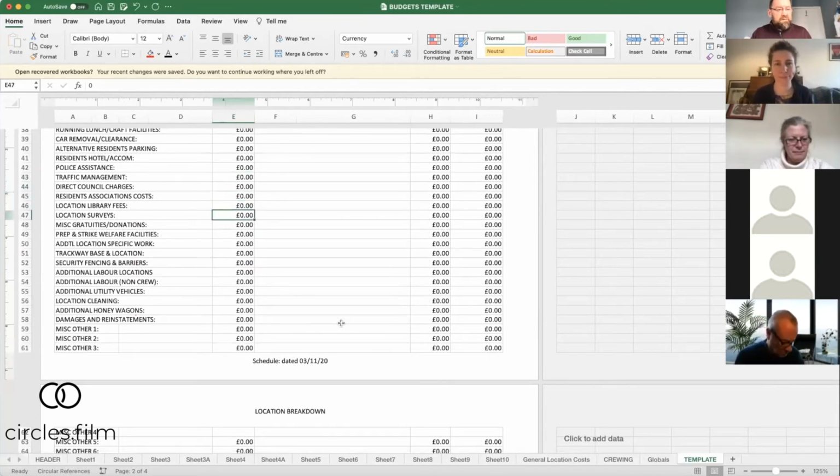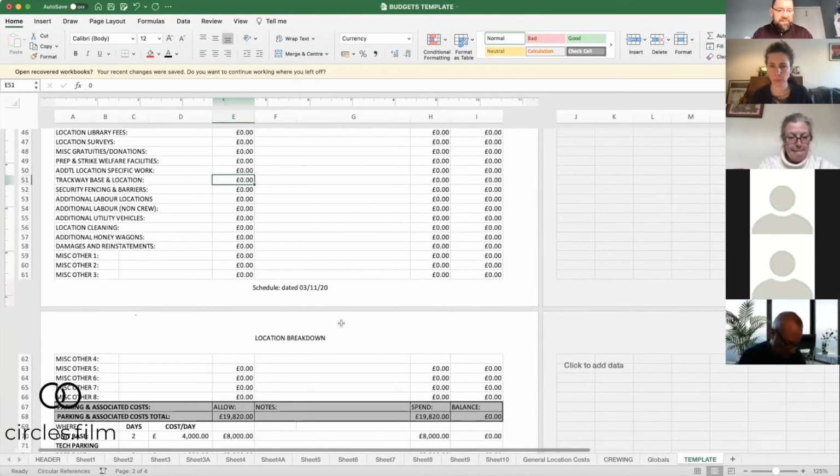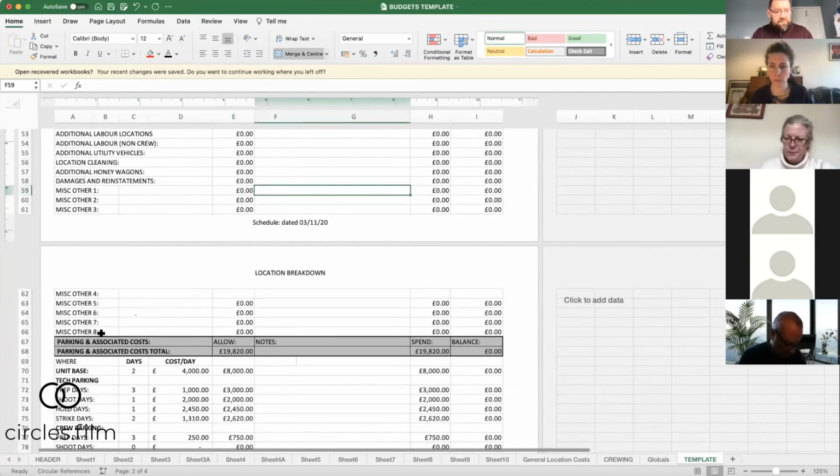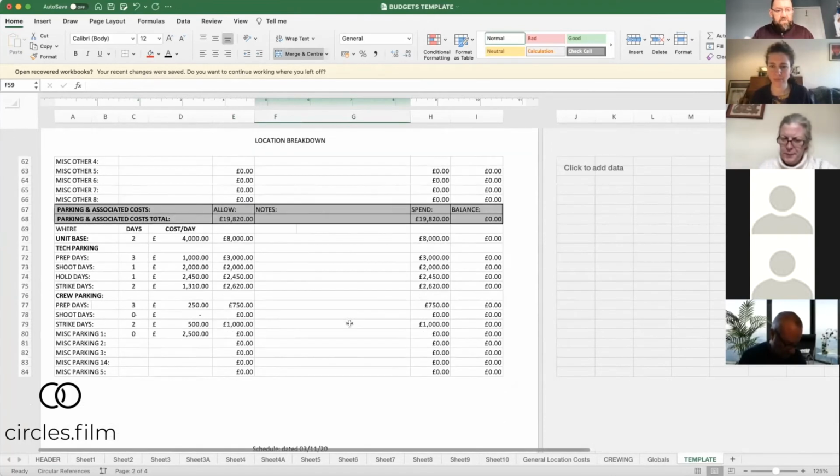Okay. Location surveys are things like having engineers look at the structure of the flat roof that you're going to put a camera on, to make sure that the DOP doesn't fall through. Trackways at base and location, you can see it's quite simple. It's just little crib sheets. And then I always have a little bit of miscellaneous, so you can add in little areas that you feel you need, but then also put a little note in here. There's 8 there, so that's more than enough.